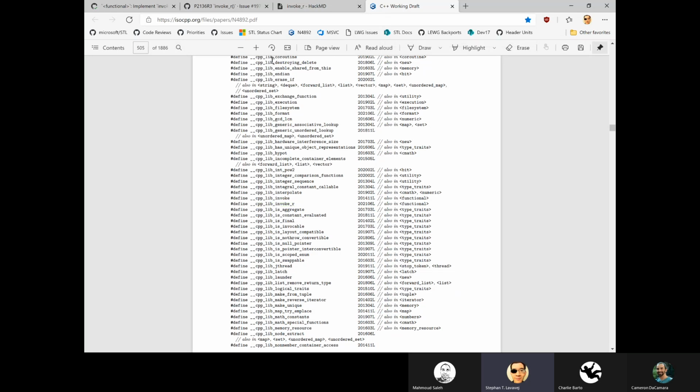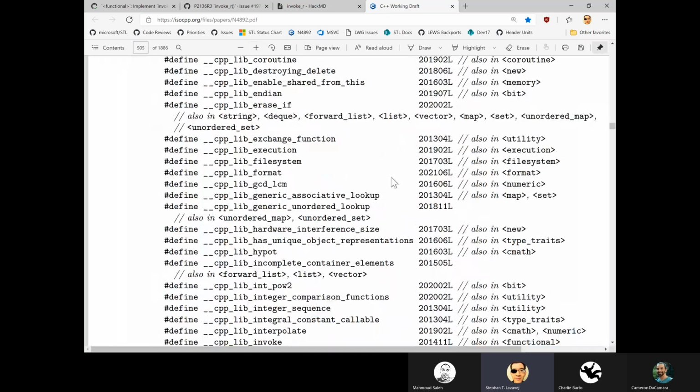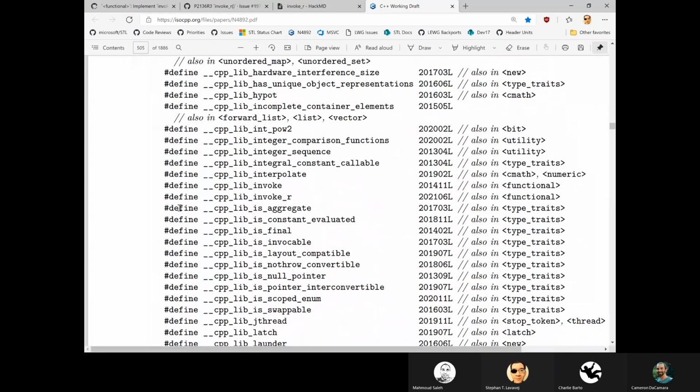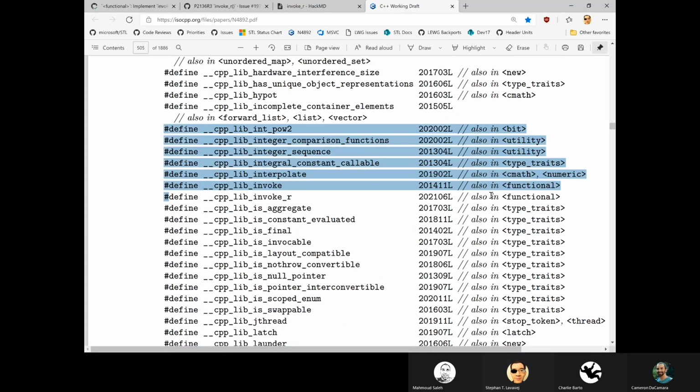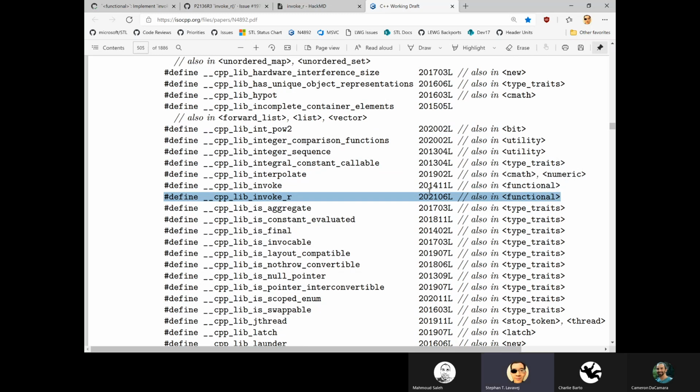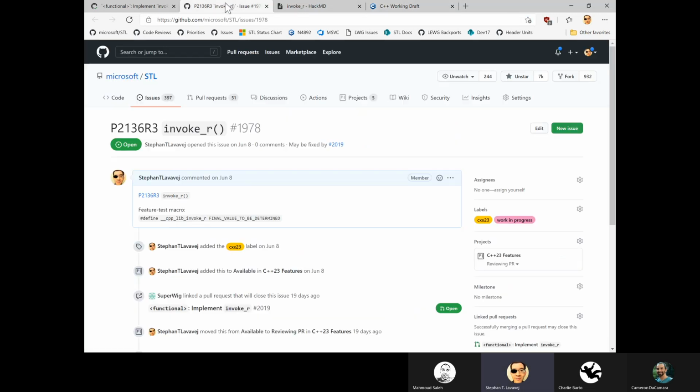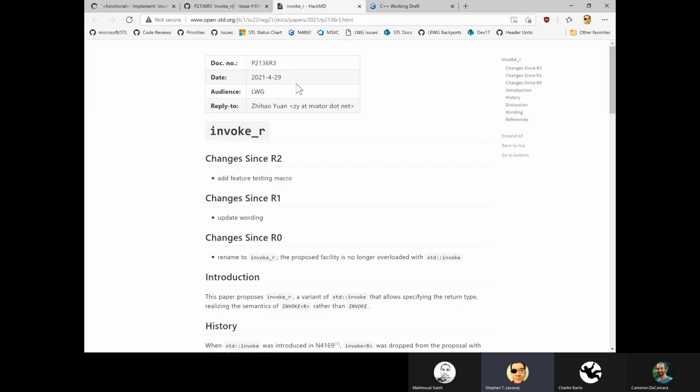Yep, that looks like 2021-06, but let's make ultra sure. We've got one macro for the original edition of invoke, and then a second one for invoke R. Yep, so the value should be 2021-06. Got it. Since we're going to accept this pretty soon, I'm not going to bother updating the issue right now. I might do that later.